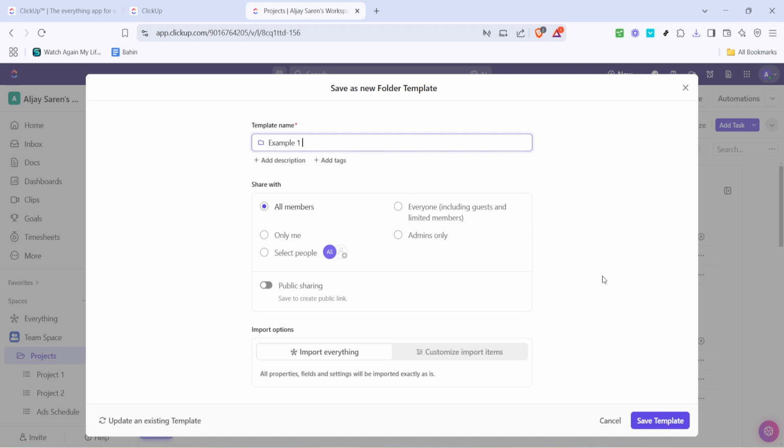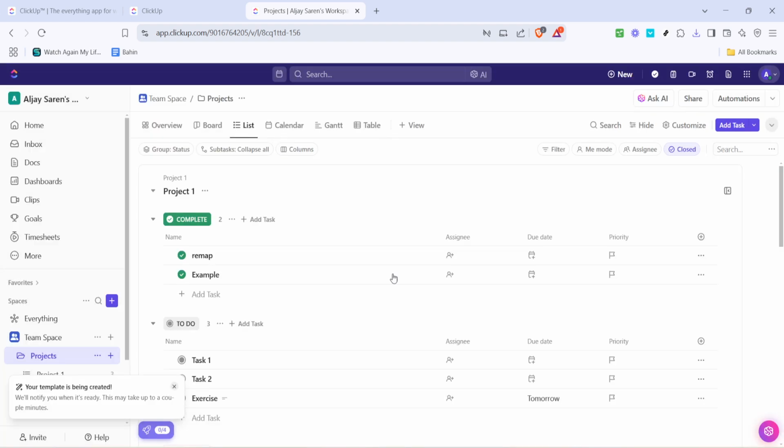With your template named, find and click Save Template. This officially logs your structured process into ClickUp's system, prepping it for future use, but we're not done yet, especially if sharing this resource with others is part of your plan.